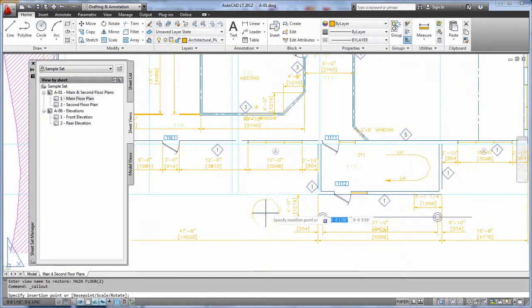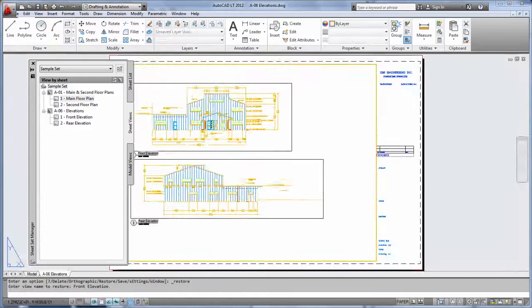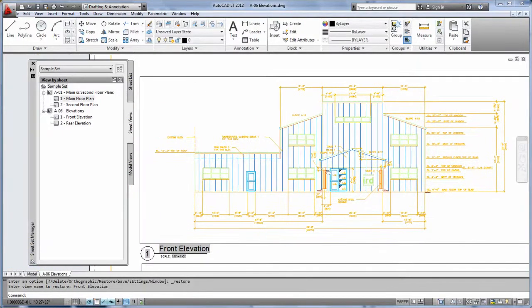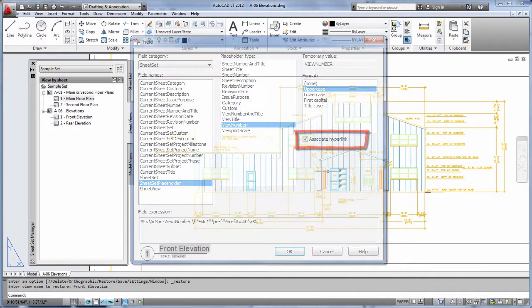When I left-click to place the block, the view and sheet number are filled in automatically. But that's not all. If I press Control and left-click on the view number, that sheet opens and zooms in on the view. I could also have just opened the sheet by holding Control and clicking on the sheet number. I should point out why this works, though. It's because I checked the Associate Hyperlink box when I created the view number and sheet number fields.